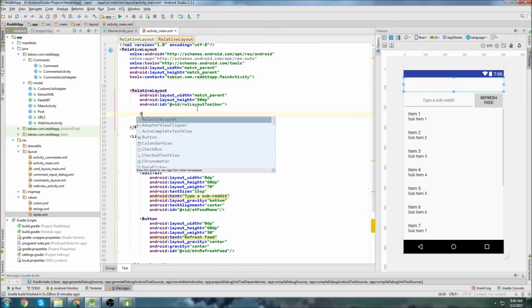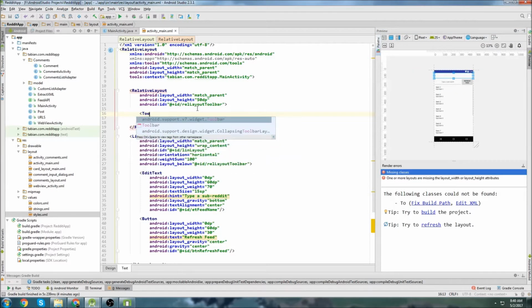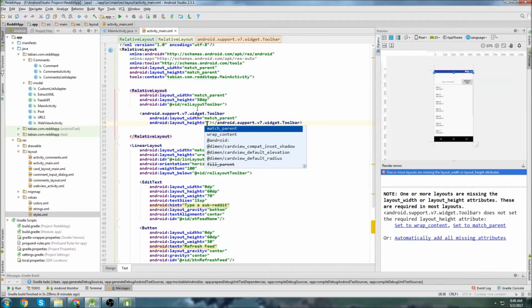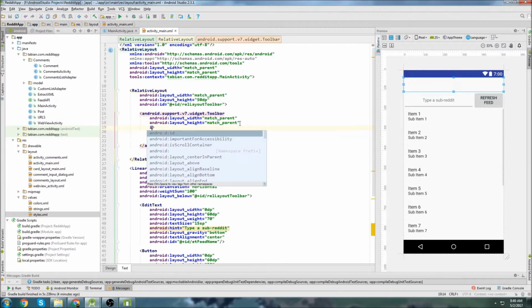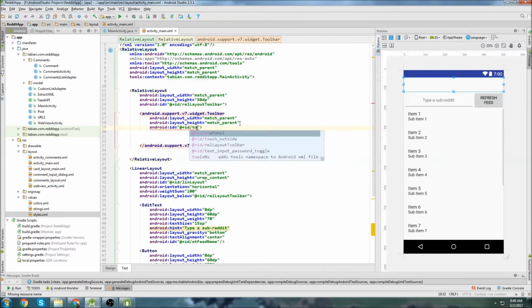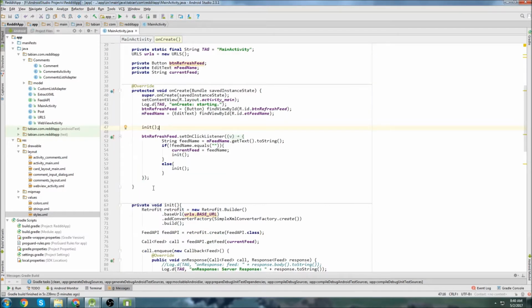Now inside this relative layout, we'll create our toolbar widget. So go toolbar and match parent, and we can do match parent since we set the height up here, and this is going to be the only thing inside of this layout, and we're going to give it an ID of toolbar main. So there we go, we have our toolbar started. Let's close activity main, and now let's set up the toolbar.